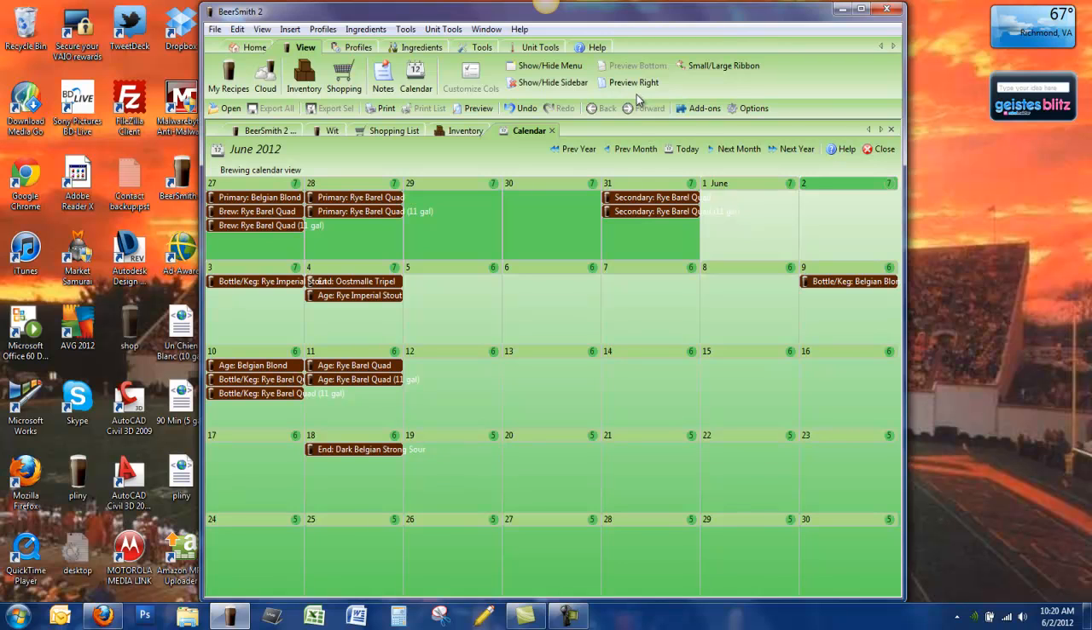So that's about it. Those are the high points of the Beersmith tool.